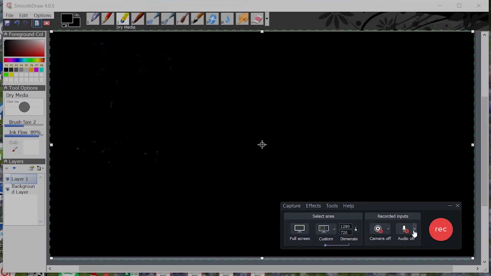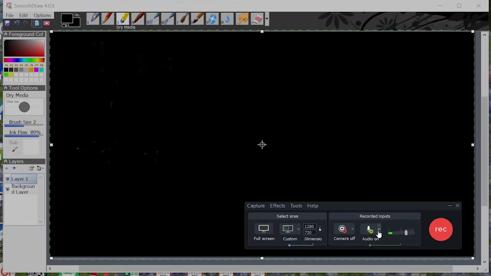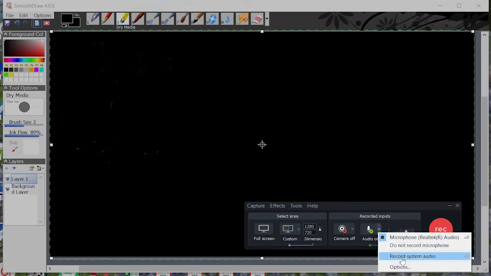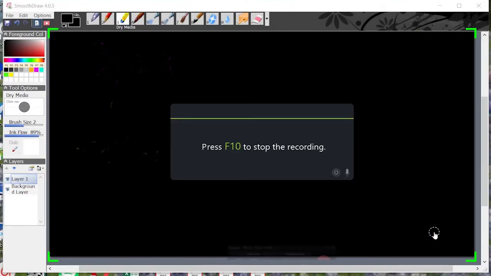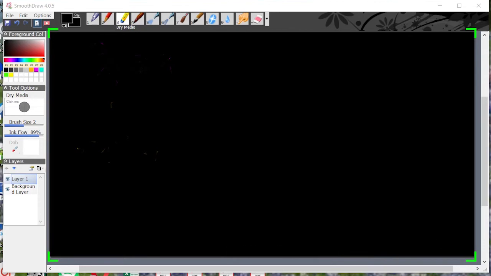Next, you'll want to make sure your audio on is set. Check to see if your audio is receiving by speaking into the microphone and watching the levels. If you're not hearing any levels, check on the arrow next to the Audio On button and make sure the correct microphone is selected. Once you are sure that all your settings are correct, click the big red Record button. You will receive a countdown and you can now start entering your notes and talking through the problem.